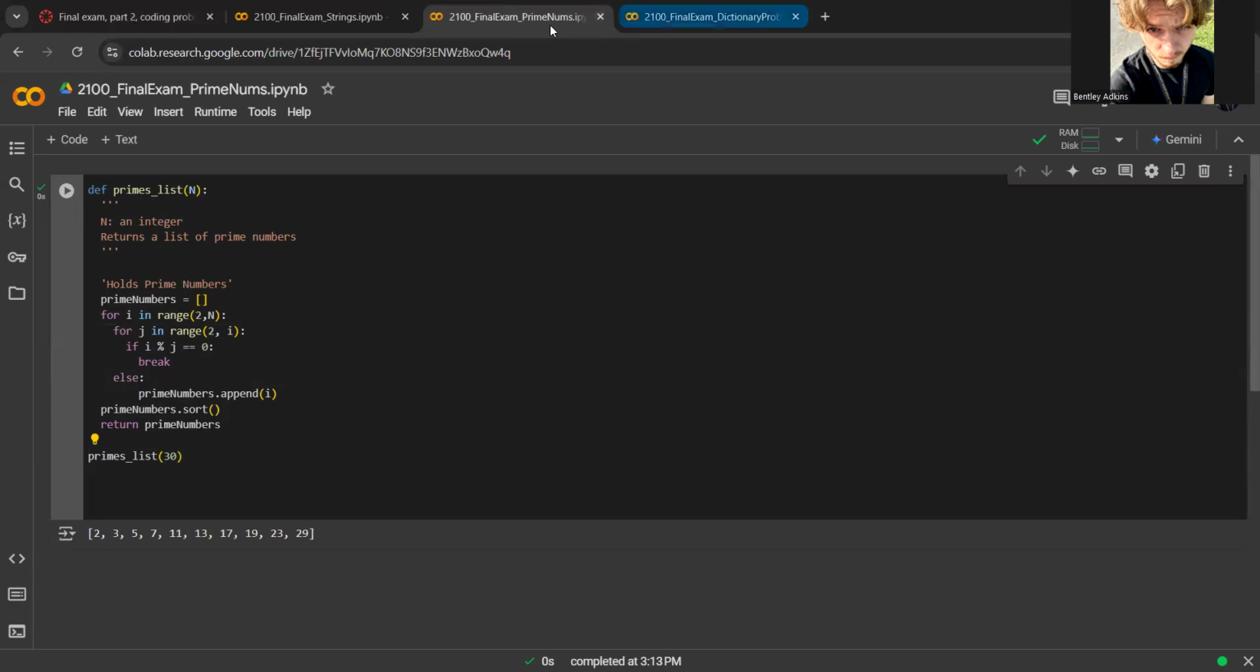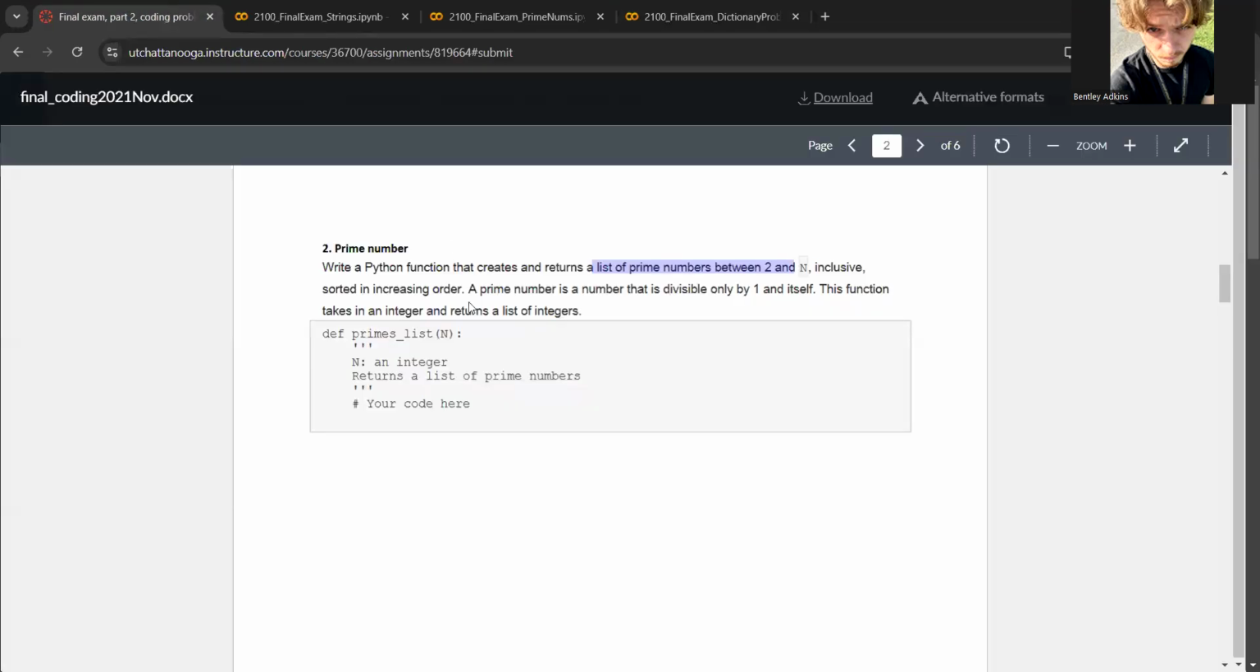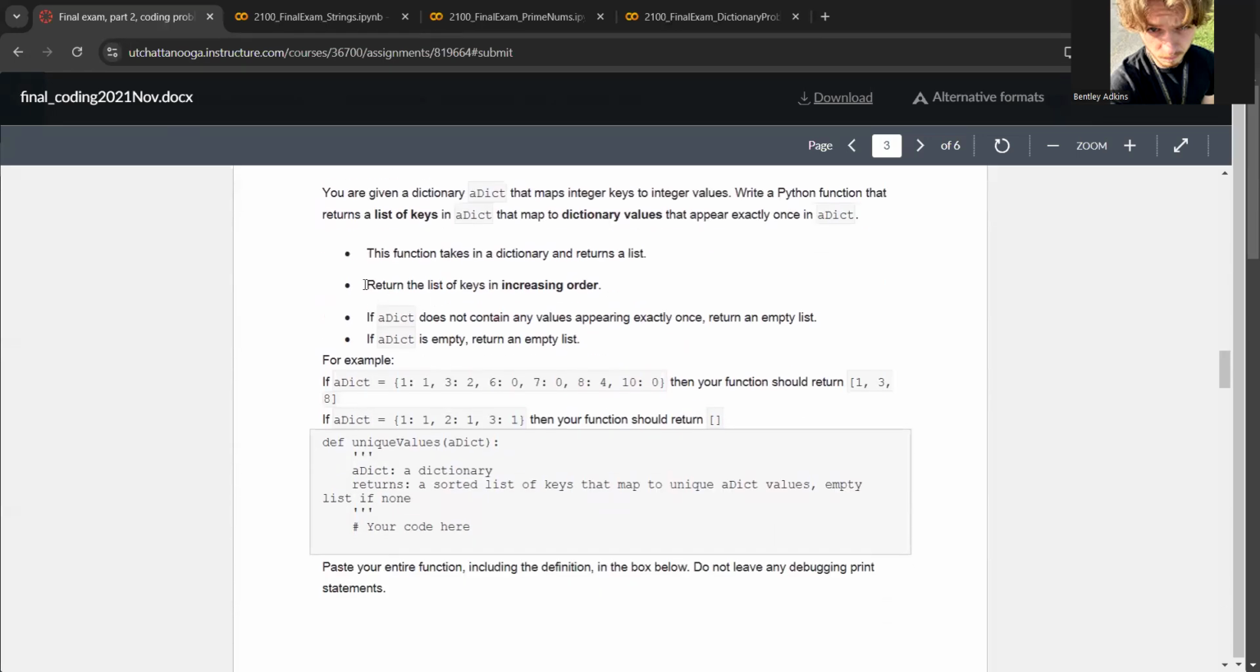Let me move this over. Okay, this one is our dictionary problem. We're given a dictionary that maps integer keys to integer values. Write a function that returns a list of the keys whose values appear exactly once.